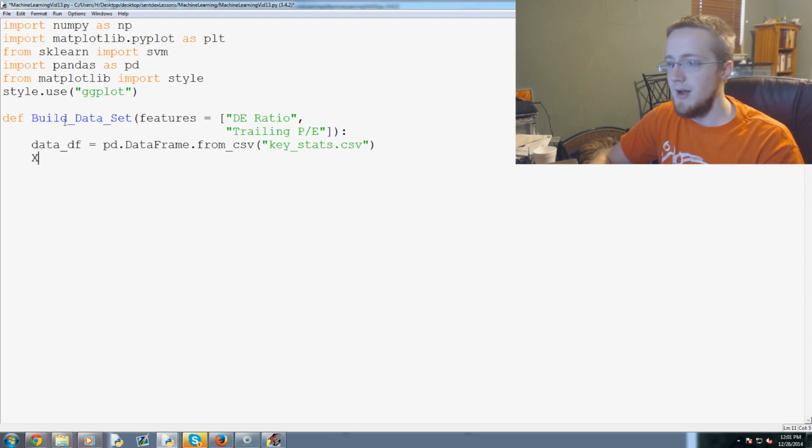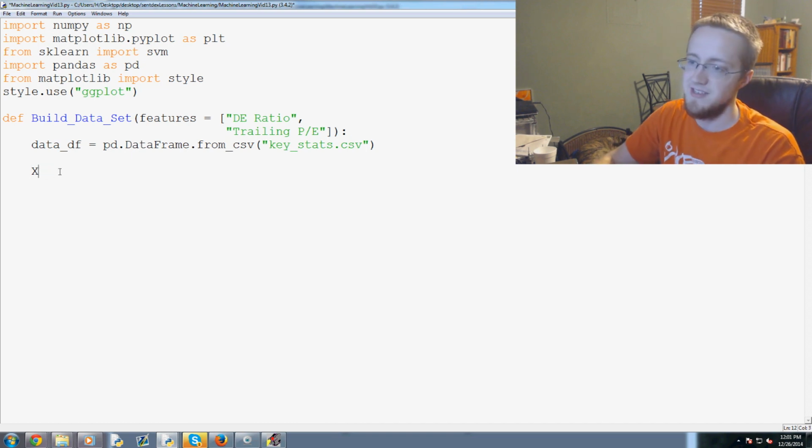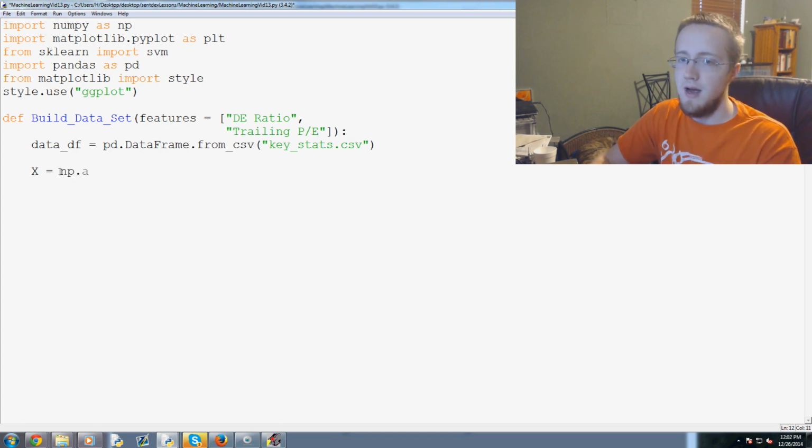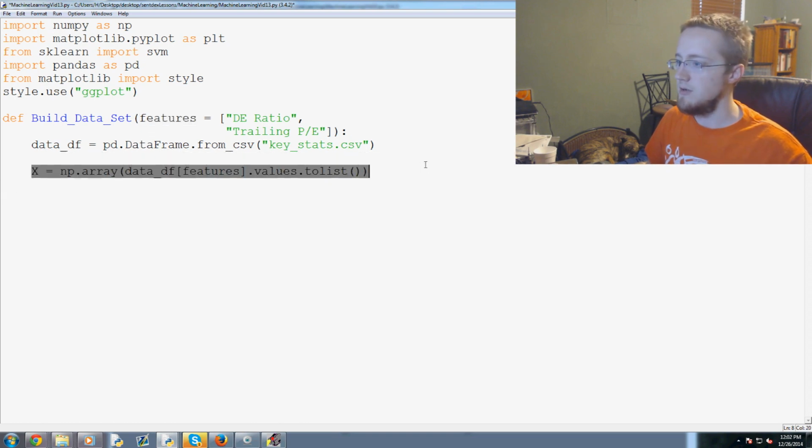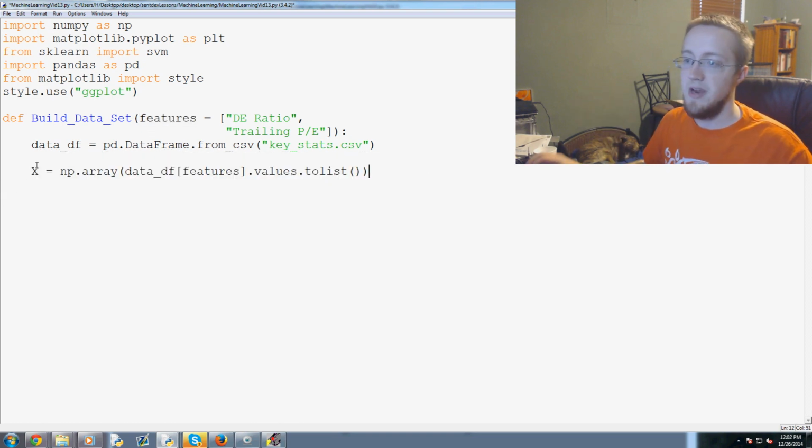Next we're going to say capital X. Again, I think the purpose of capitalizing X is just to not be confusing, because the variables are X and y, but X is actually your coordinates, and y is your target, the actual classification. So X equals np.array, the conversion of the array of data_df[features].values.tolist. This looks a little confusing, and you might gloss over what this line is doing, so let's say what's happening.